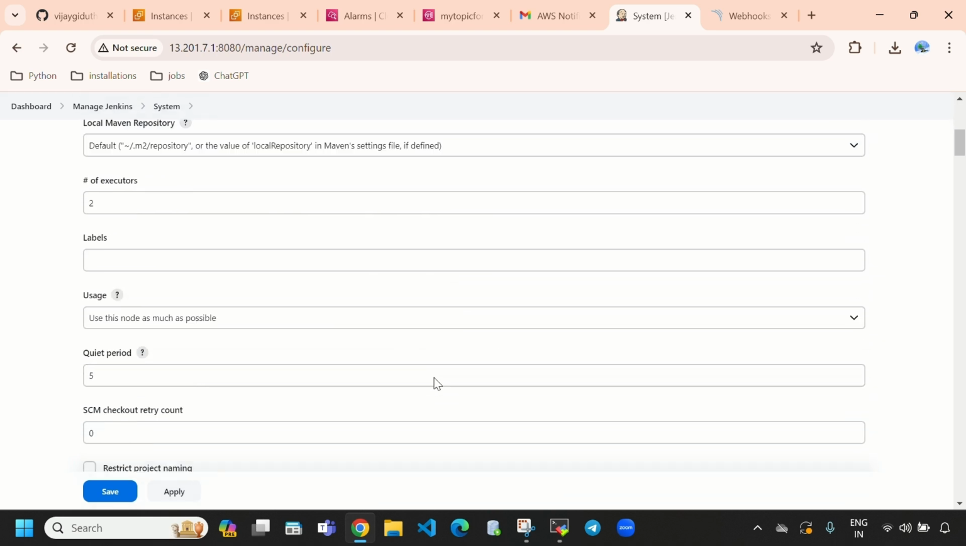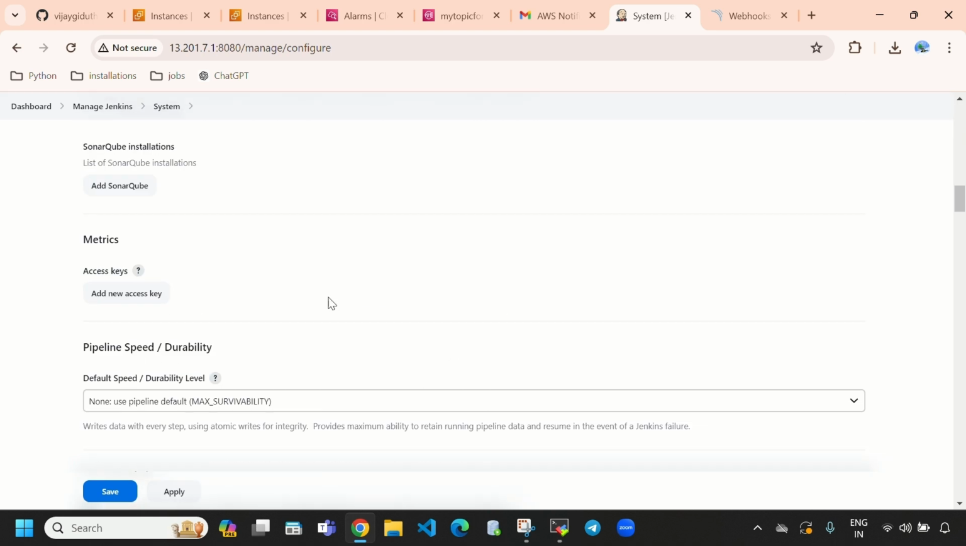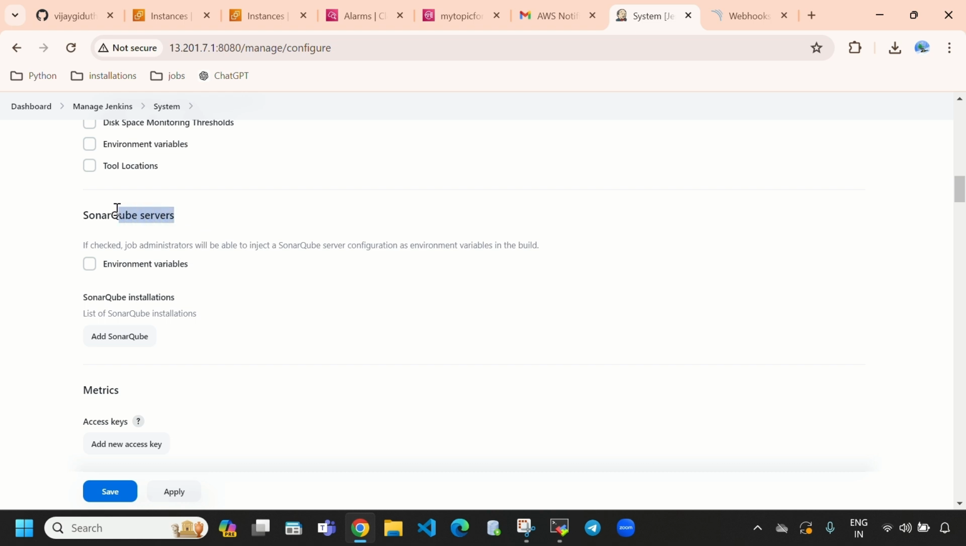And come down to SonarQube servers. Directly search for SonarQube servers and here you can see SonarQube servers. So under this you can see SonarQube installation. So here you need to select add SonarQube.